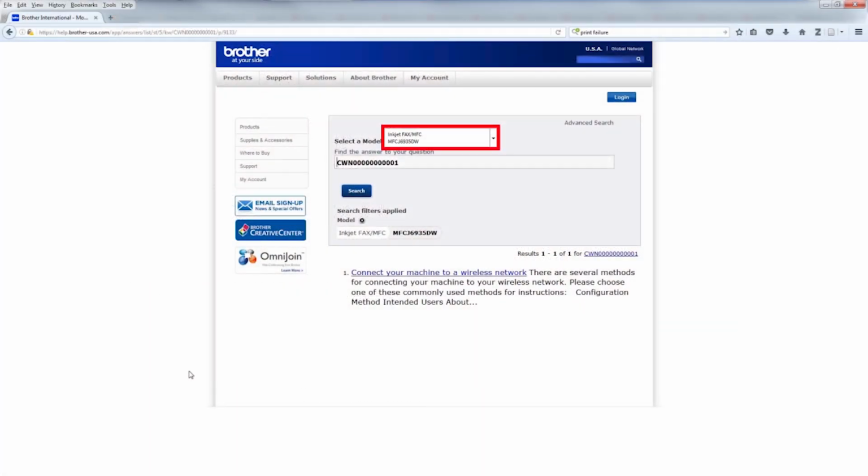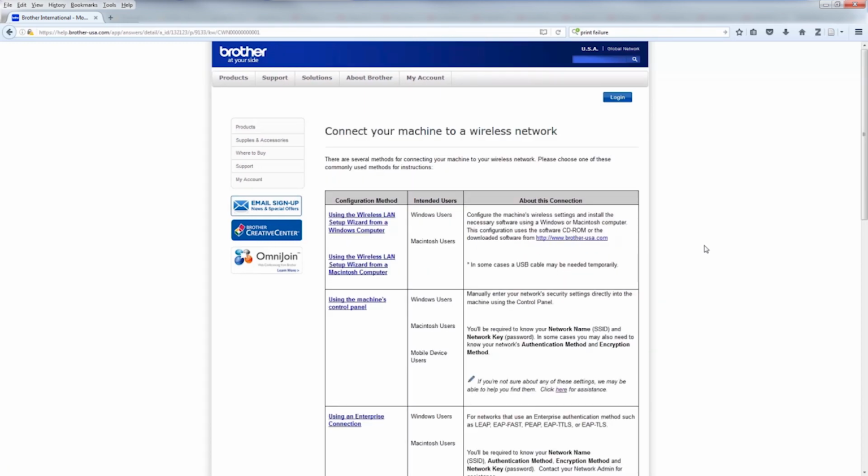If your machine is on a wireless network, follow the link on the screen to the Brother USA FAQ page. Select your model from the drop-down and click Search. Once again, if you do not see your model listed, you'll need to click on the machine type to reveal it. Then click on the link marked Connect Your Machine to a Wireless Network and follow the instructions listed.